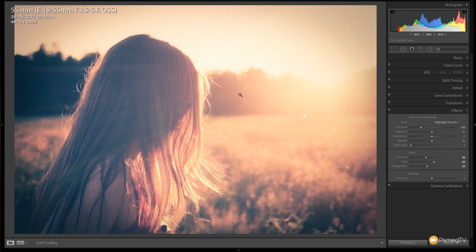It was shot into the sunlight, and you can see we've now added the grain in there, and we've given it that nice pastel effect. So there we go. That's all there is to creating this pastel effect with Lightroom.